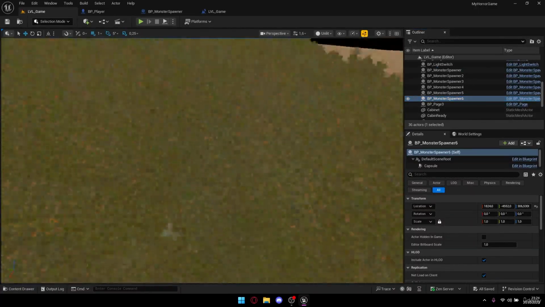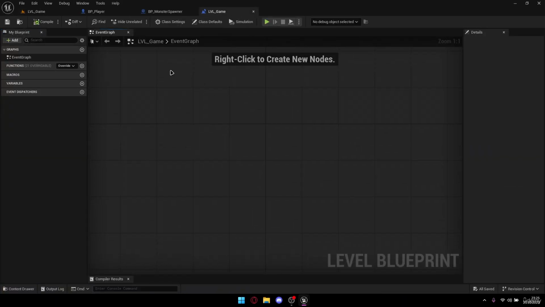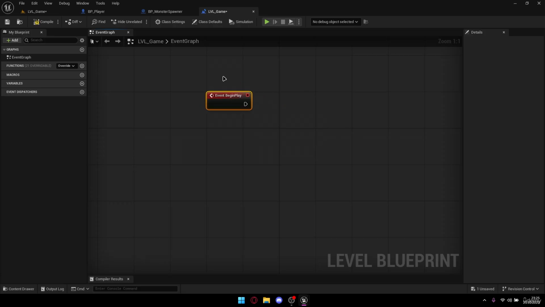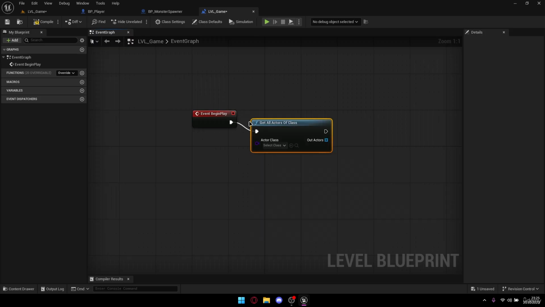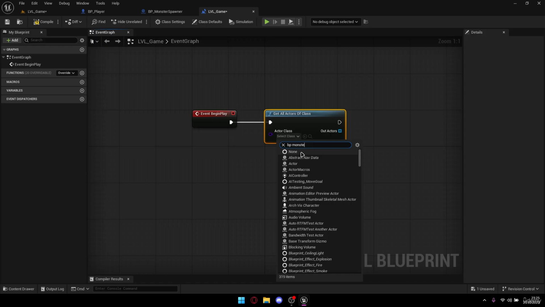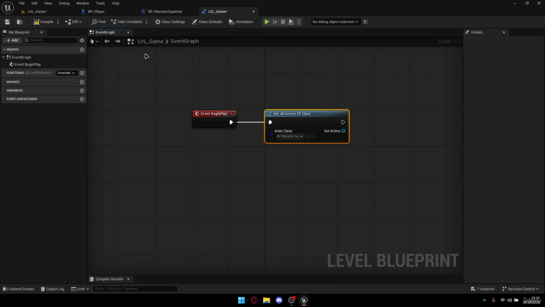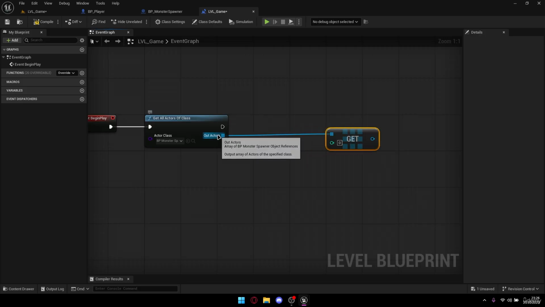So now that we have our spawners placed in the level, we can go to this level game and we will just write a quick code that will select a random spawner and it will spawn the enemy. So first of all, we will use begin play. So we can just hold P on our keyboard and left click on this empty place to create this event begin play node. From here, we need to get all actors of class. So we're getting every single actor of class BP monster spawner. So now we need to get this blueprint reference, which is BP monster spawner object reference.